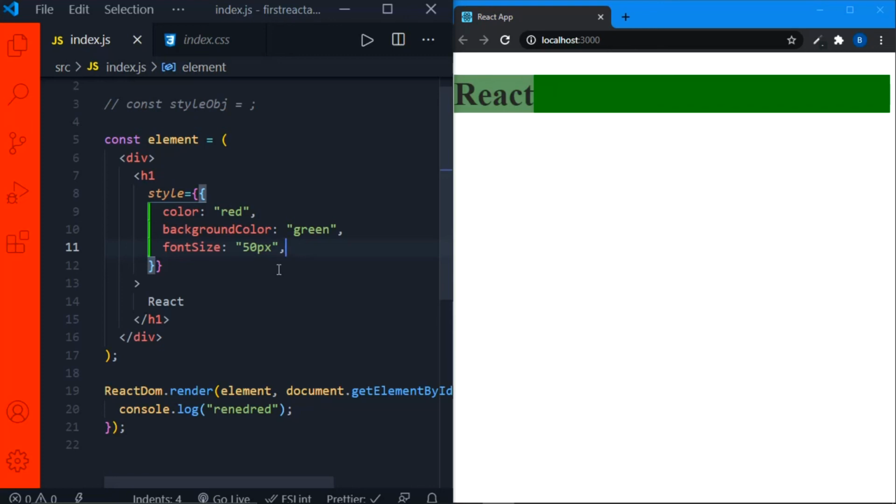That's it guys. Like this we perform inline styling in React.